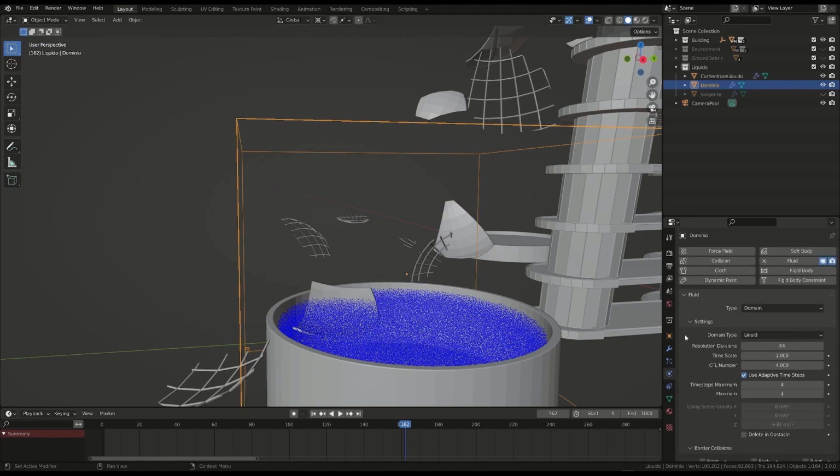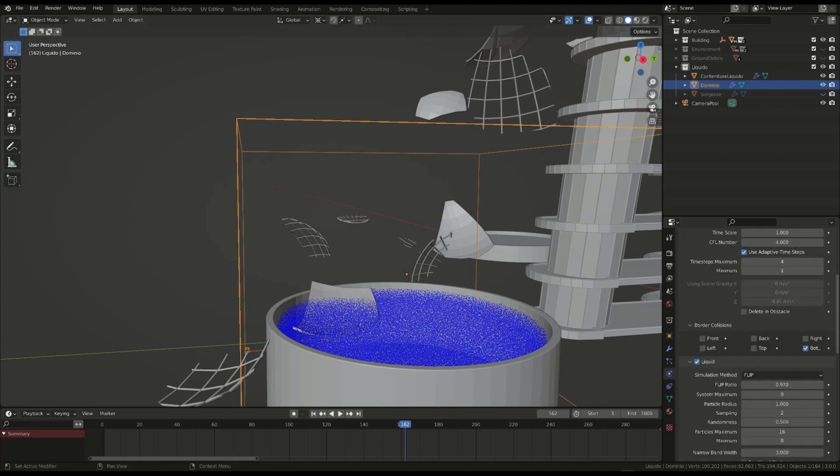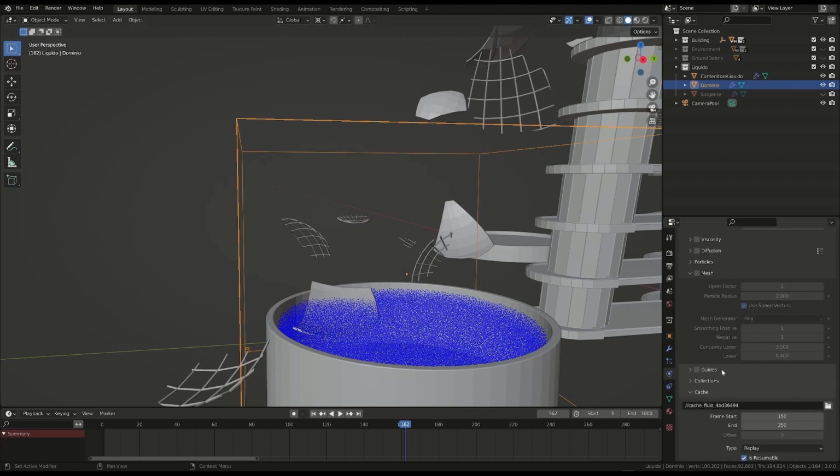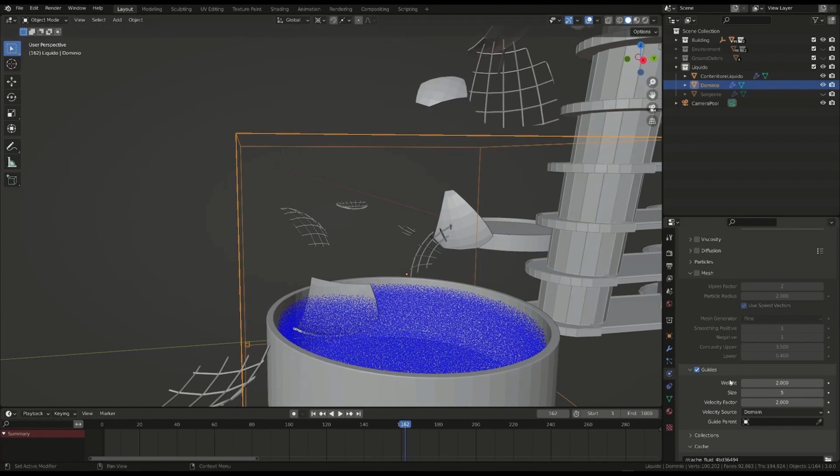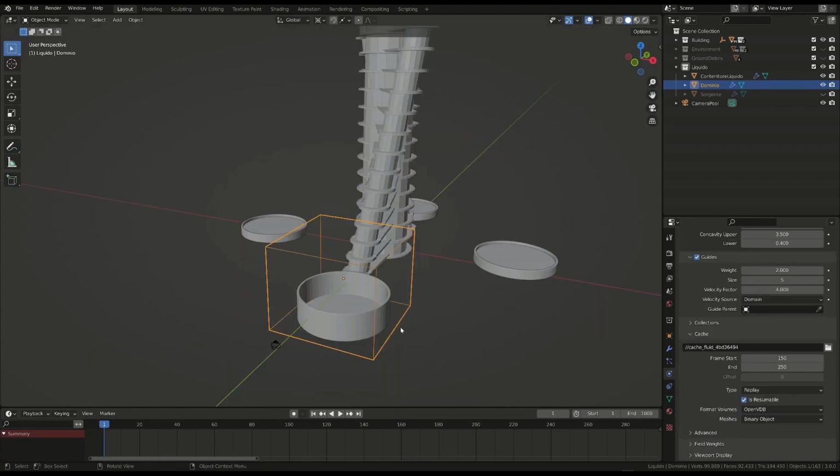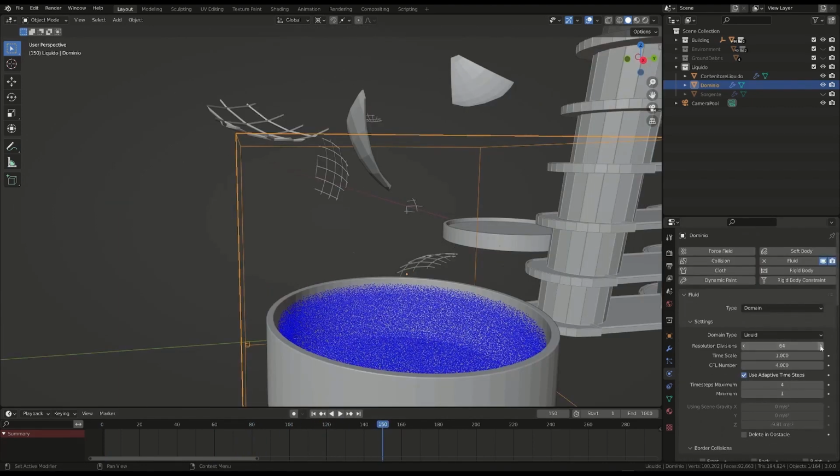Nothing appears to happen. This is because, in order to activate the guide object, we must enable the related property in the domain. This enables another algorithm, which unfortunately requires more computation time. In the velocity source parameter, you must also select the effector option. Otherwise, another domain would be used as the velocity source. You can also see how slow the computation has become.